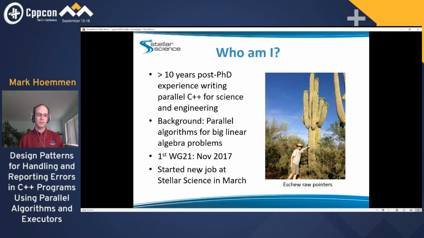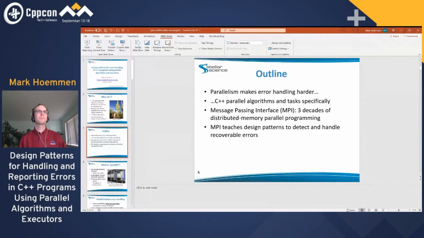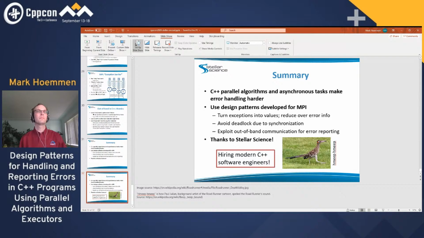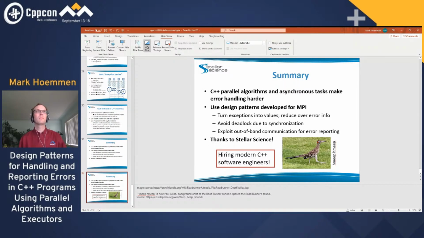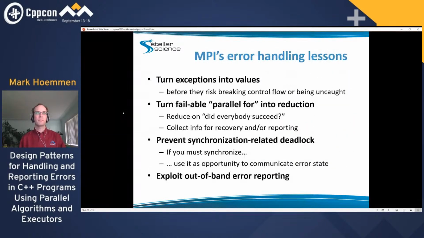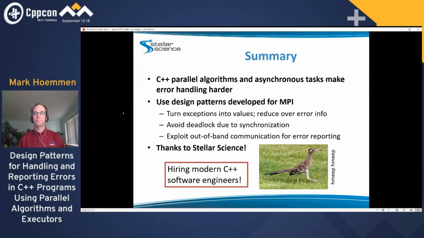I'm going to show the Roadrunner because Roadrunners are cute. Oh no. Here we go. Oh, there's a question. Okay, good.